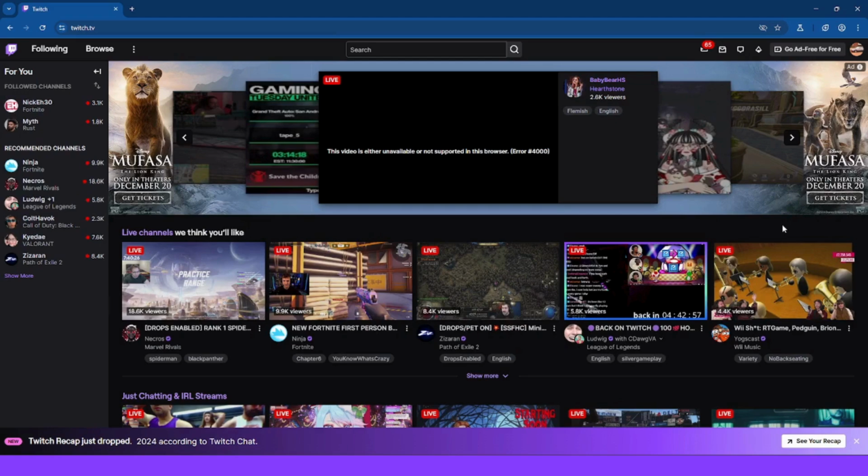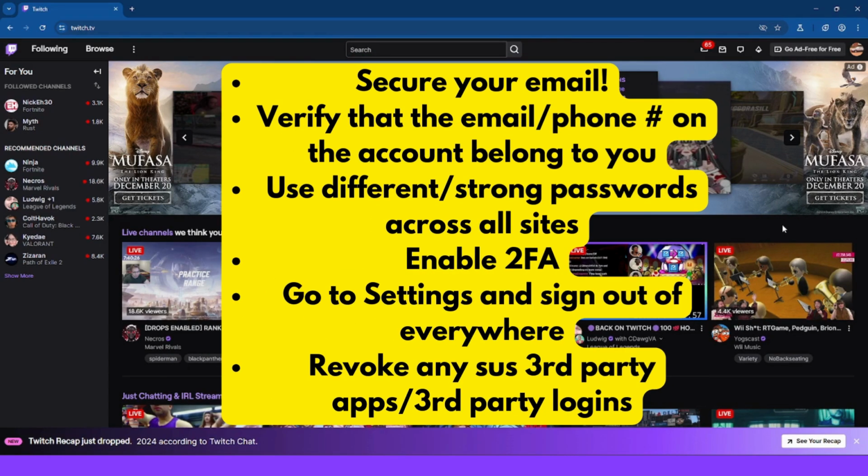Here are some tips on securing your Twitch account. Secure your email. Verify that the email and/or phone number on the account belong to you. Use different and strong passwords across all sites. Enable 2FA. Go to settings and sign out of everywhere, and revoke any suspicious third-party apps or third-party logins.